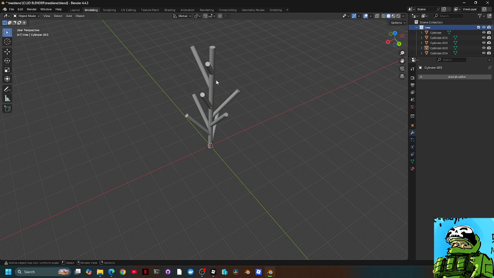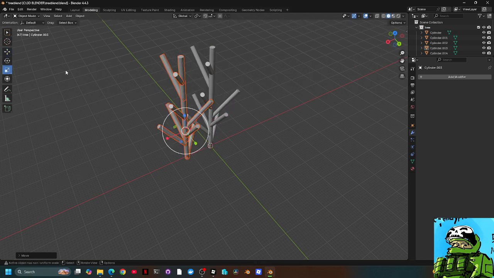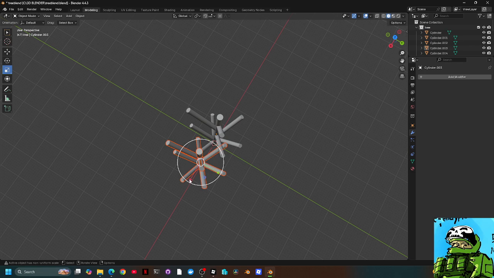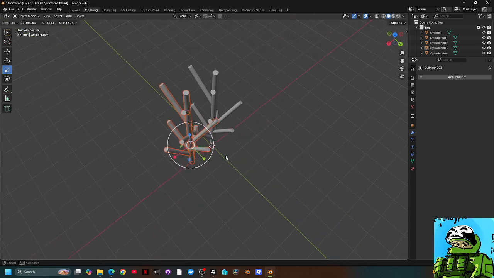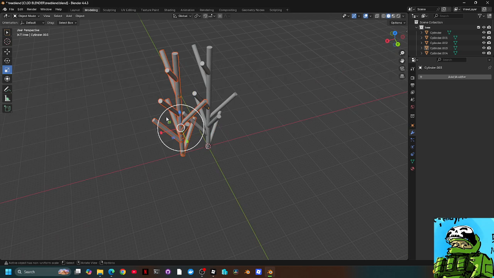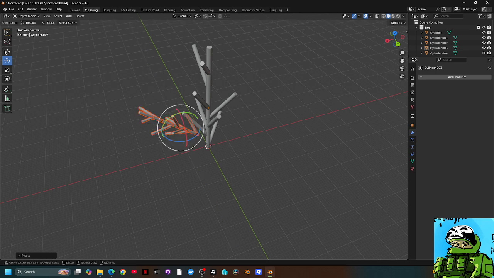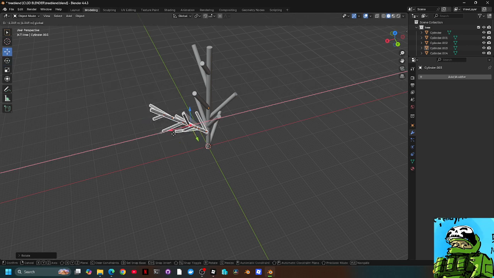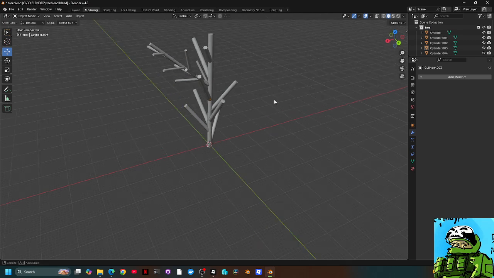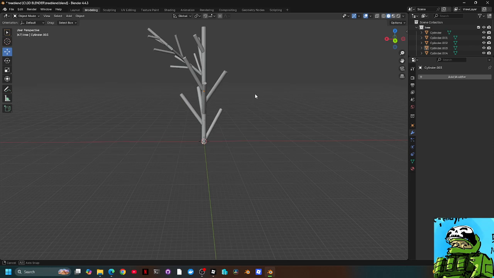Okay, so for the tree, copy, paste, move all of them like that, then scale all of them like that. How to scale them uniformly like that, and then rotate like that, and then attach it to the main tree like that, right? Does it look like a tree now?